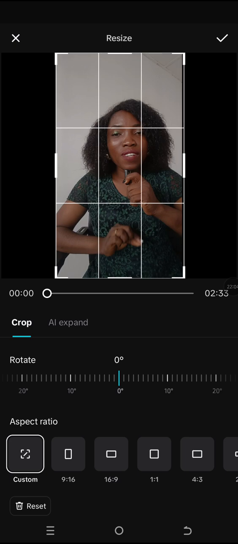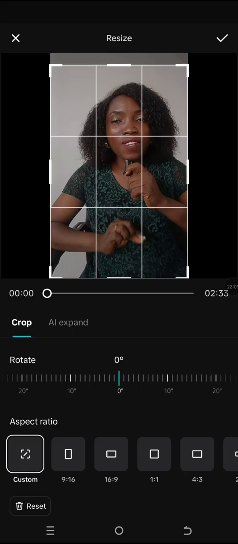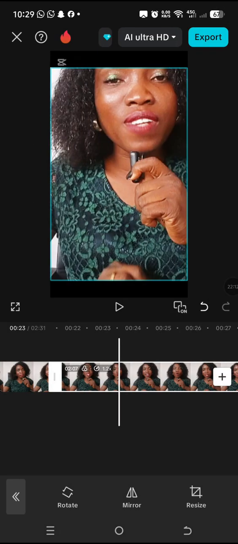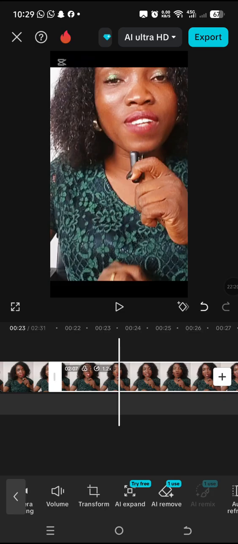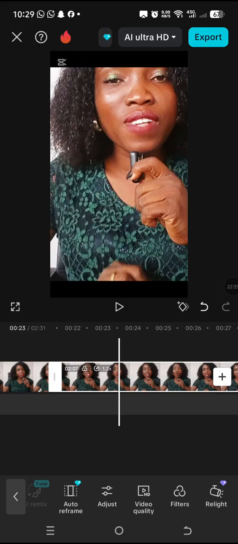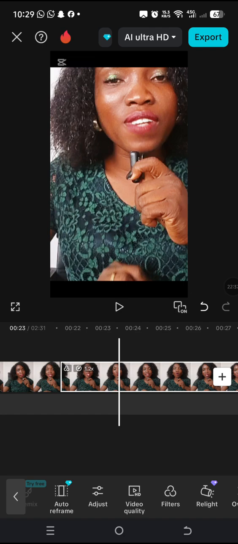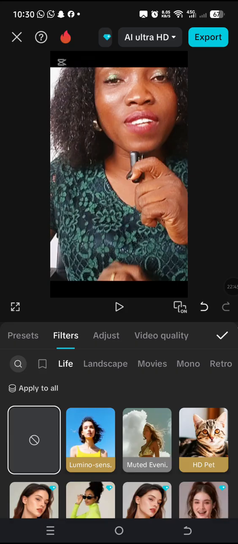But let me see if I can crop a bit, because I actually did not intend to crop initially. So I can crop it a bit and make it fuller, and all of that. So you can always do that in your video. So that's for transform. AI expand, that's if you want to expand your video, you want to erase something, AI remove. Then I used the adjust already for us, to change the lighting and all of that. So video quality, I think I clicked on it. Yeah, it's all paid.